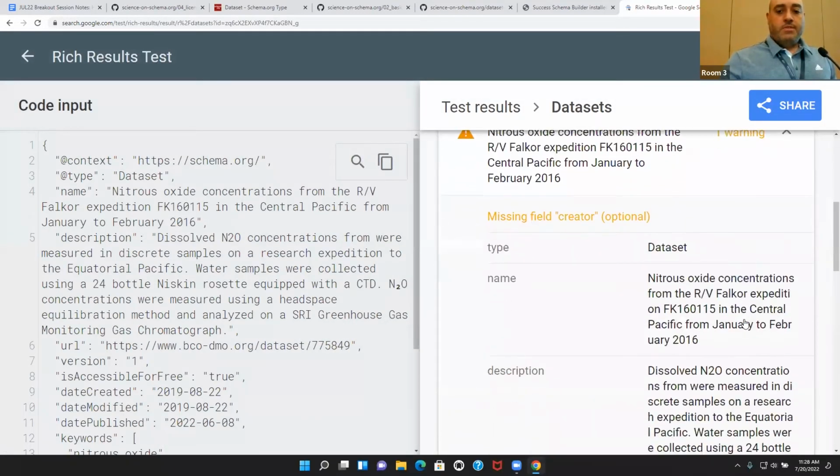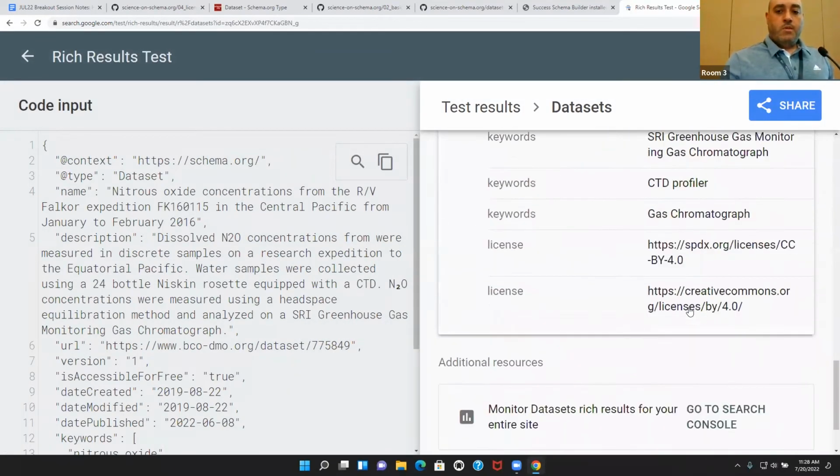So again, we still have just one warning and two licenses. Yep, that's right. We pasted in an array of the two licenses. So, all right, let's keep moving.